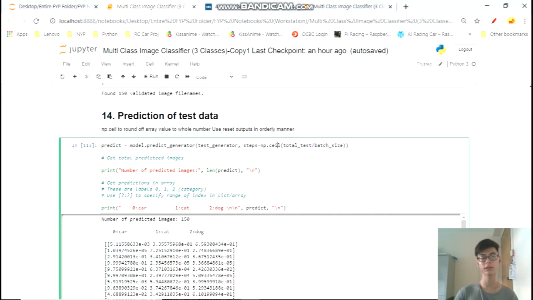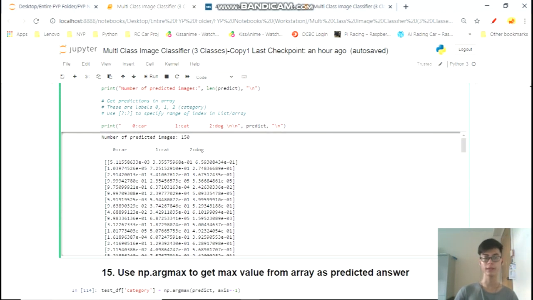These predictions are given as an array. Because we have three classes, it is going to output an array with three values. Car, cat, and dog are our classes in the test generator indices. Right here we can see that the highest number is dog, which is 6.59. So this will go under the class called dog. The highest number in the array will be the predicted class.